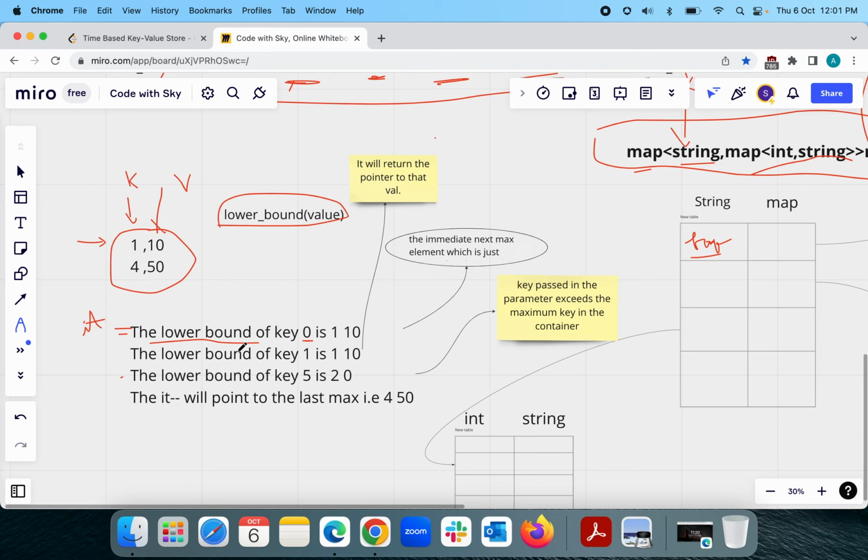Okay. Now let's say if I want to search for key 1, so it will search in this map. The 1 is present here. So what will it return? It will return me the pointer that will be pointing here. So it will again point here.